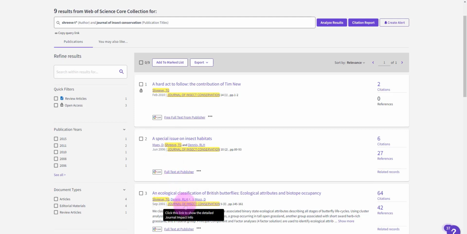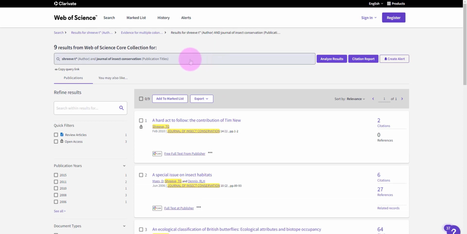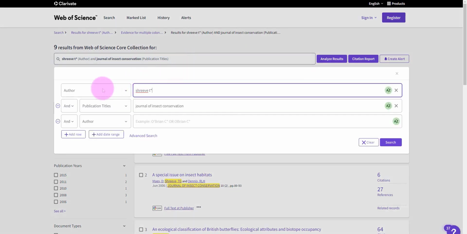Most databases allow you to search for any combination of keywords, authors, journal titles, etc. Simply use the drop-down menus if required. You may wish to use more than one database to be thorough in your research. The Web of Science database is a powerful search tool.